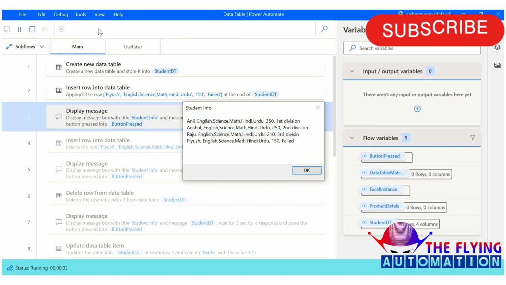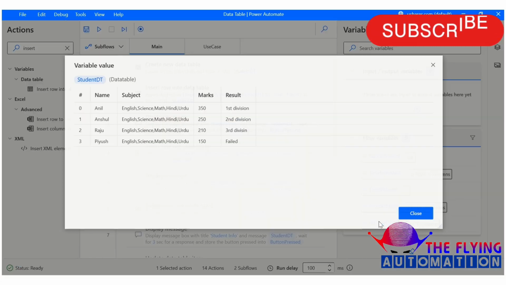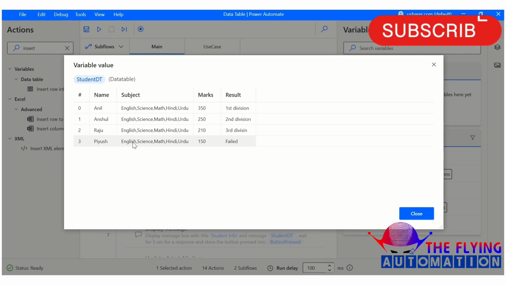Your flow is executed successfully, as you can see here. Let's click here and see: another row is inserted in this data table. So our first scenario is covered now.